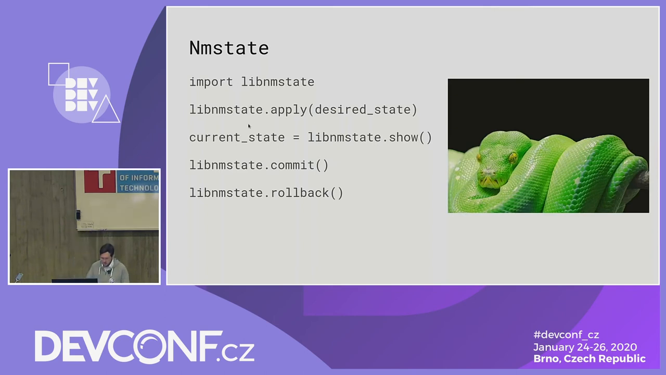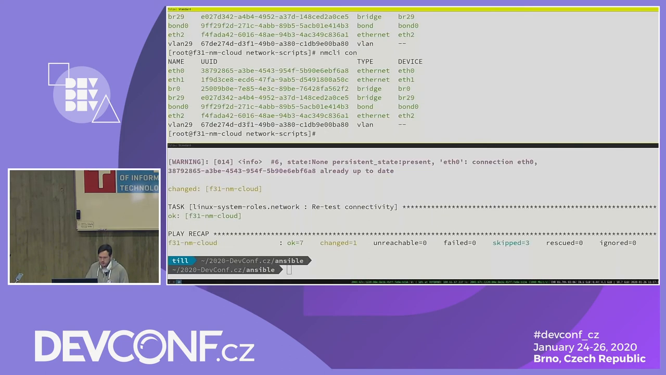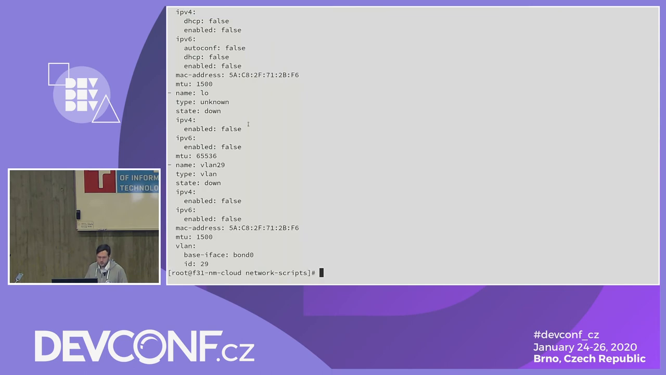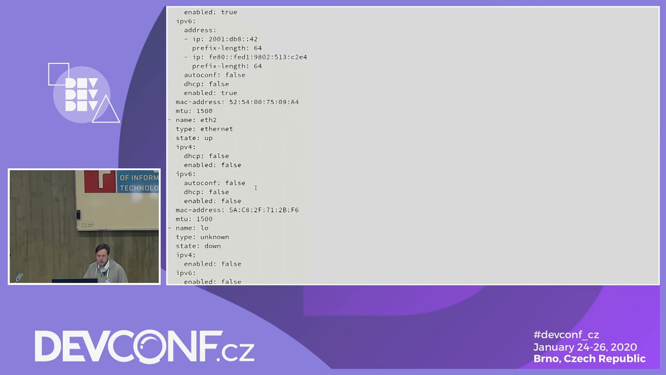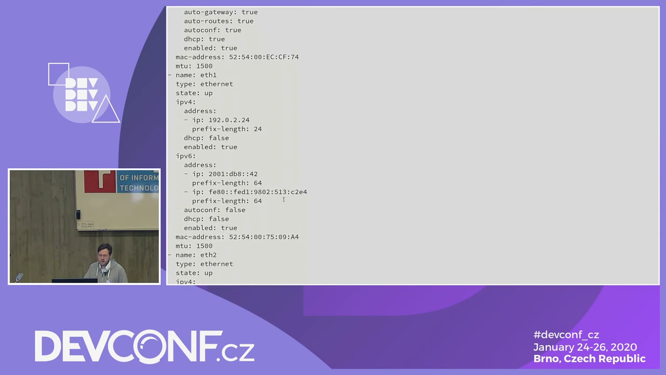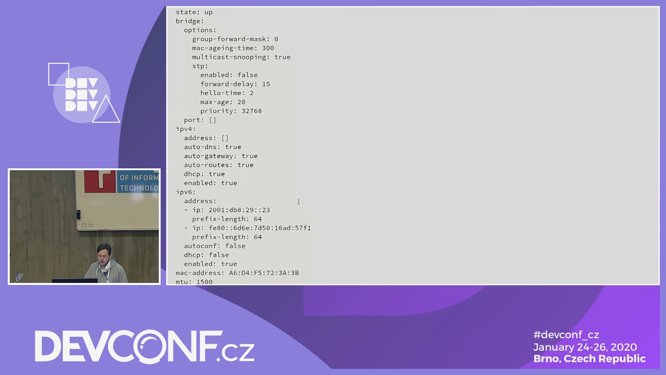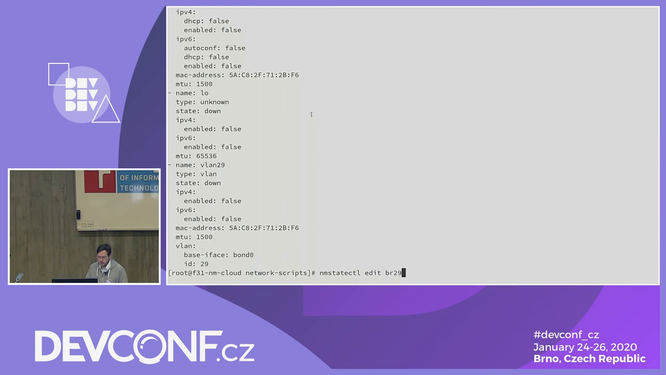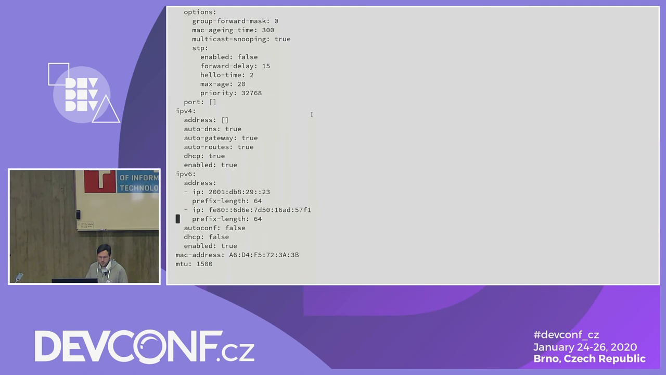It's written in Python. Also, let's take a look at this. So it has, for example, a command line tool. You can use nmstatectl show, and then you get the current network configuration, which is in the same format as the actual configuration that it also accepts. So here we see, for example, this is the bridge 29 for the VLAN. And with it, you can easily edit an interface. For example, again, change the IP address.